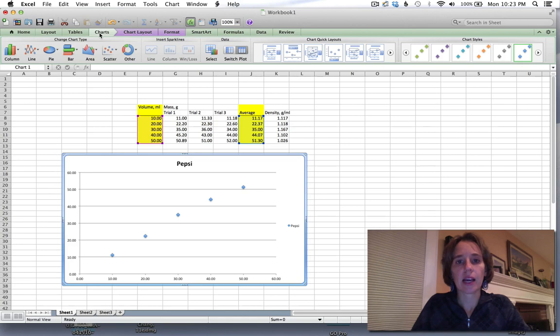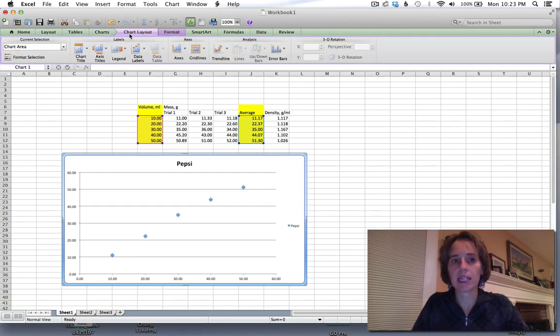So this is kind of unique to Excel 2013. You can sometimes see this in different places, but the chart layouts, if you click on this tab right here, it gives you a whole bunch of different options for how to lay out your graph, where to put the axes, labels, etc. And I typically go for one that's really, really simple.